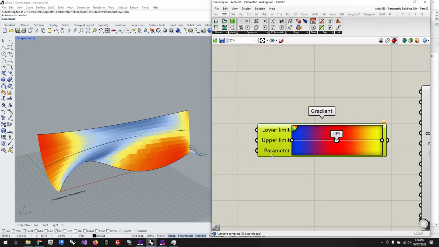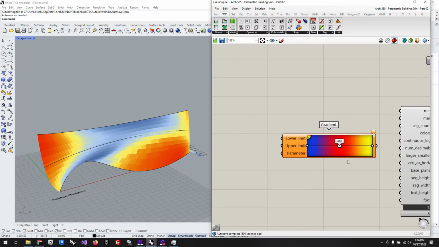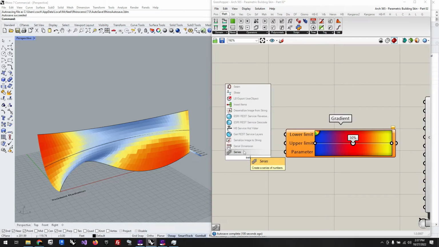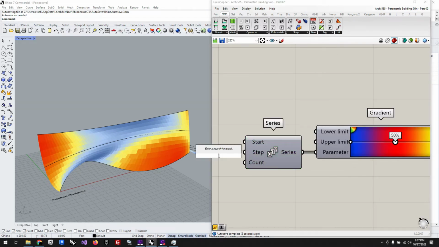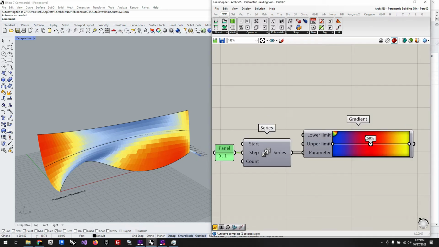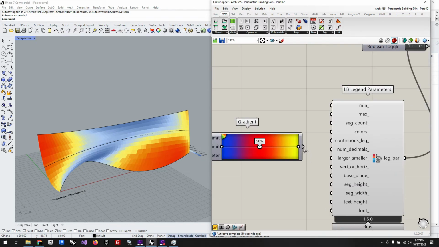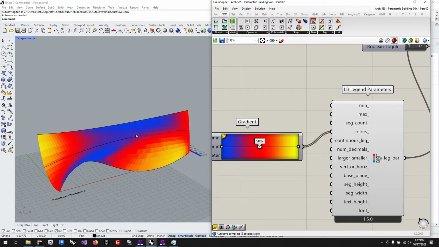And then essentially what it's asking for here, we're going to kind of fake it out because we don't have the upper or lower limits of the values we're trying to analyze. But we can figure out the parameters that we want to evaluate these at. So if I just type in a series, and for my step, I'm going to make this a 0.1. So now I've divided all of this up into a bunch of little chunks so that I can then map those onto my legend. I can bring this then into my colors, and I get something that I like to see.